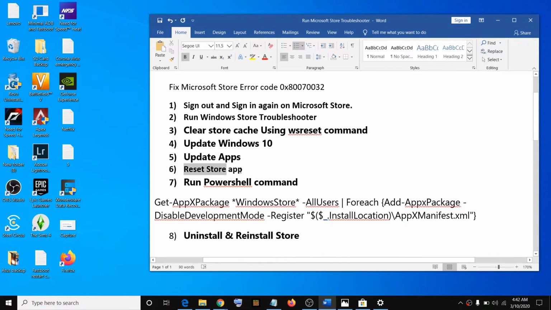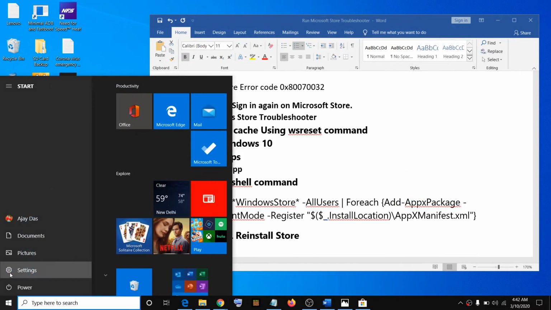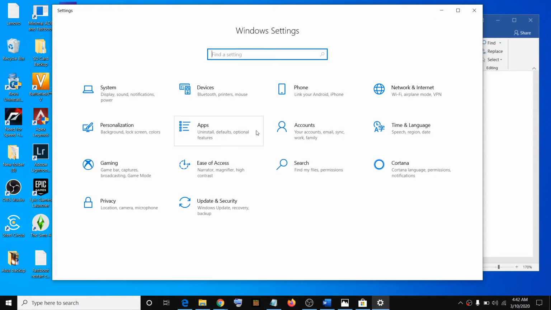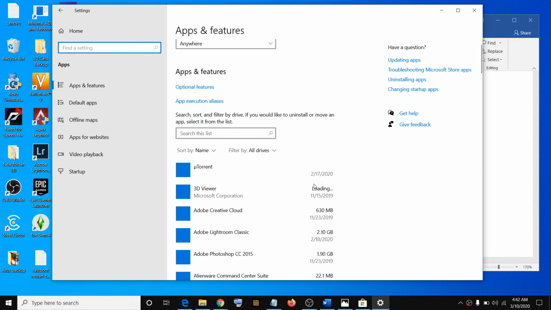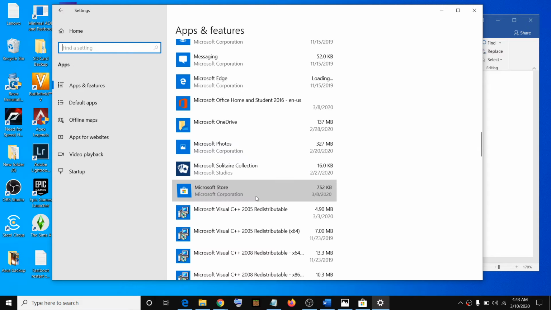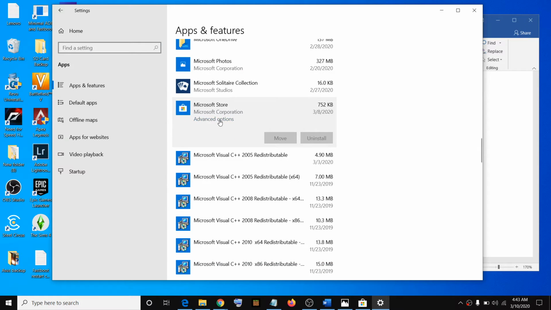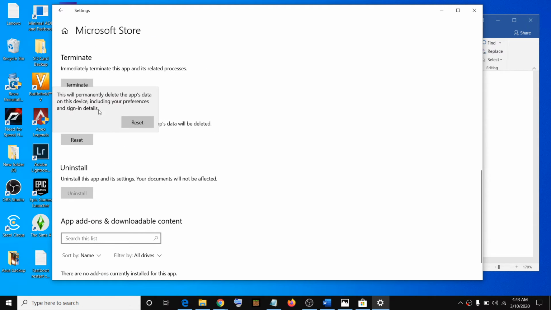Now the next step is to reset the store app. So to reset the store app, again you have to open settings, then click on apps, scroll down and find Microsoft Store, and over here click on advanced options, scroll down, you will see the reset option. Now once you reset, let me tell you that this will permanently delete the app's data on this device, including your preferences and sign-in details. So click on reset.